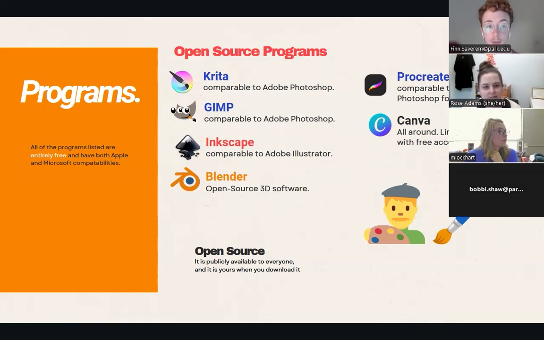Inkscape, which is comparable to Adobe Illustrator, and Blender, which I hadn't been as familiar with, but it has a lot of different things that you can do with it. You can do 3D modeling for animation, rendering, video game stuff. It also has video editing software in there as well. So there's a handful of programs that you can use.